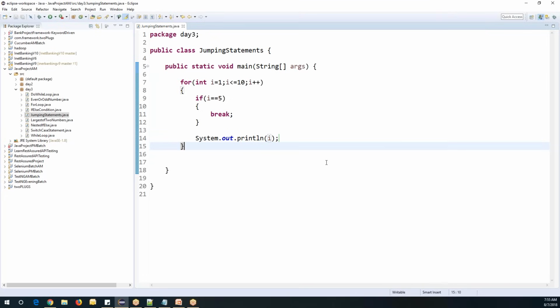So let's see, after reaching 5, what happens? First, i value is 1, the condition is true, so it will come here. Is this true or not? This condition is not true, so this block will not execute, and directly this statement will execute. So 1 it will print. Now again it will increment this value and check the condition, again true. Now i value is 2. The if condition is not matched, so it will directly come here to print. And now i value becomes 3, the condition is true. The if condition is not matched, so again this will print value 3 and 4.